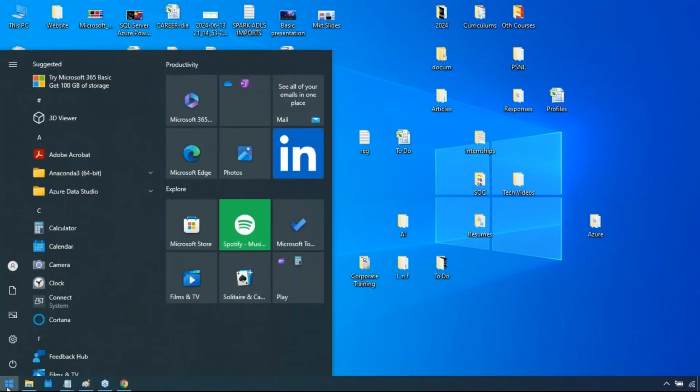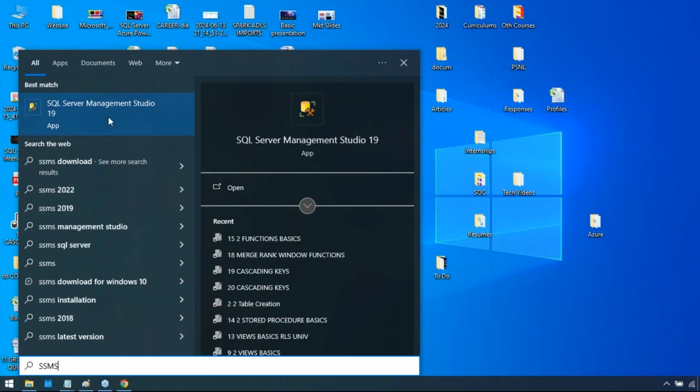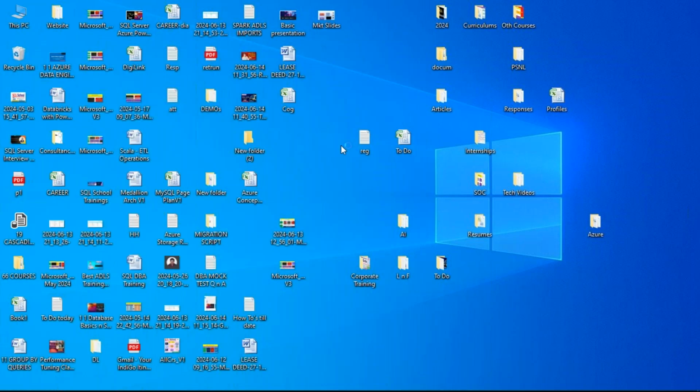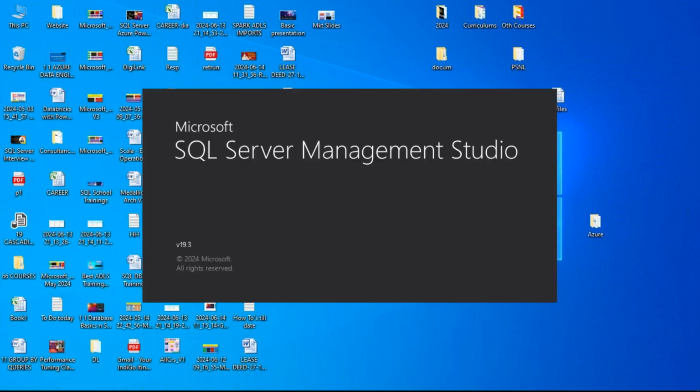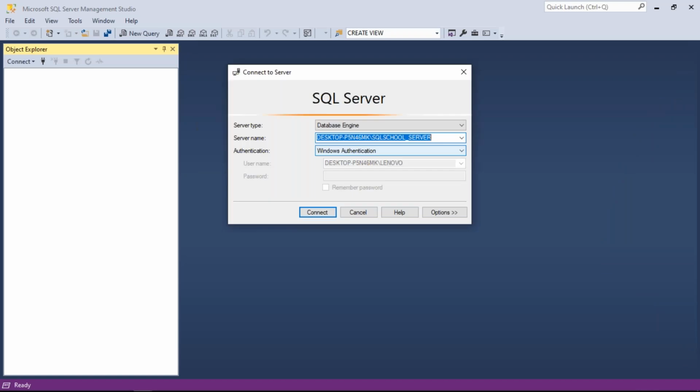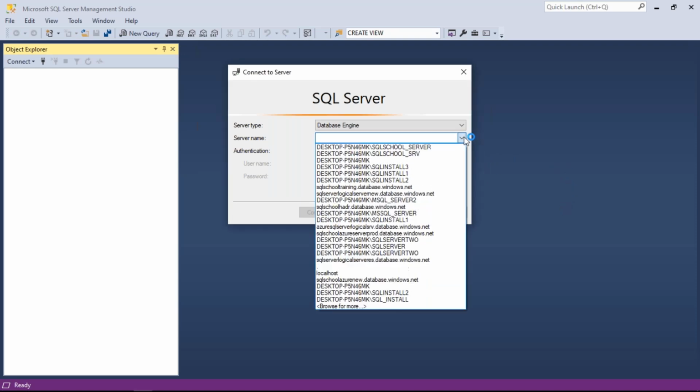Then go to search SSMS. Once you go to search SSMS, next. We don't know the server name. Come on, please guide me now. How to get the server name, please? Final step. We are almost done. Drop down. Next. Under database engine, drop down, then browse for more. Server name, browse for more.